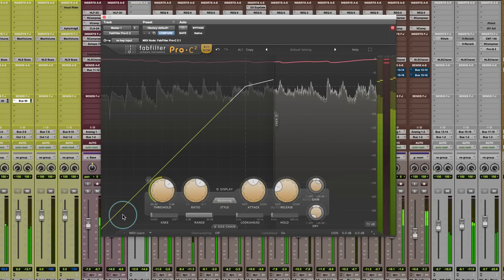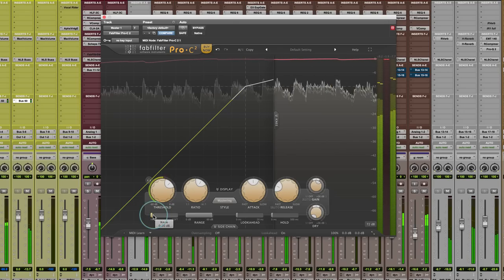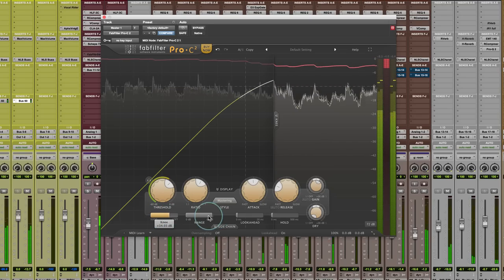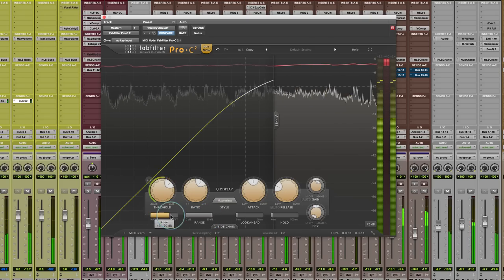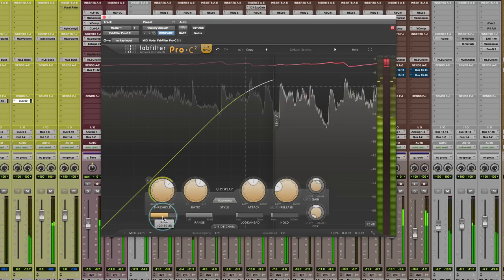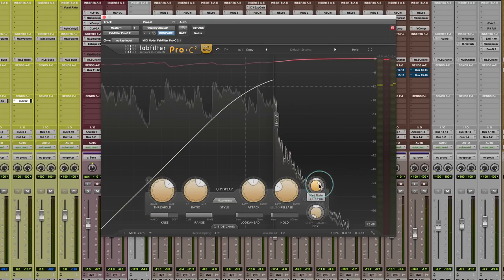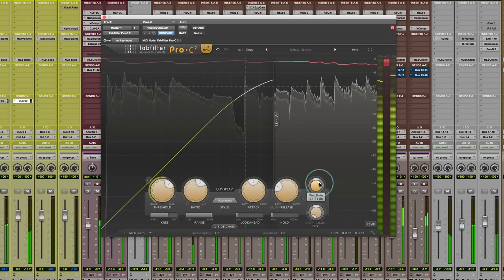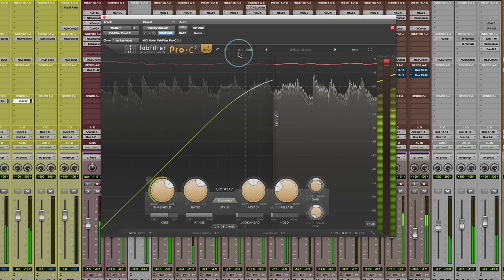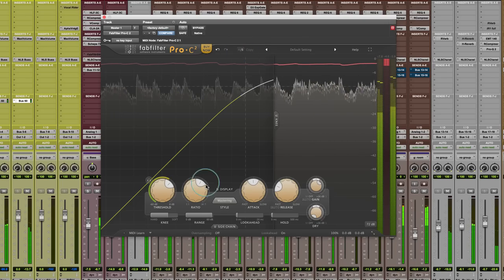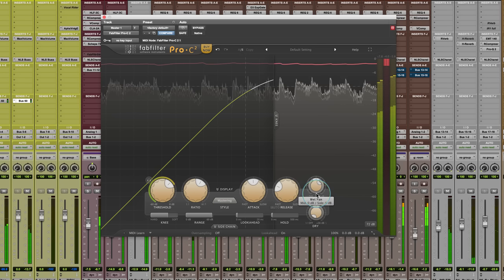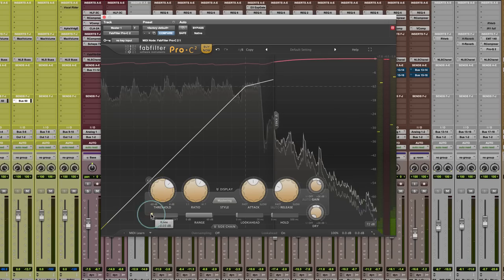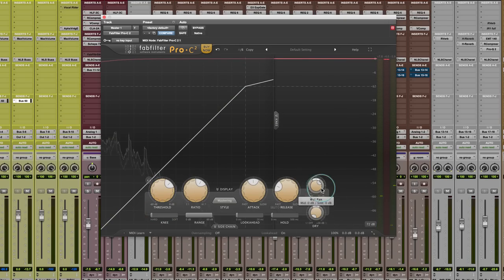So if I go hard knee, it's going to pop a little bit more. So let me go a little bit here, add a little bit of makeup gain. So there I have it from that perspective, and then I can show you the difference of what that would sound like versus a hard knee.